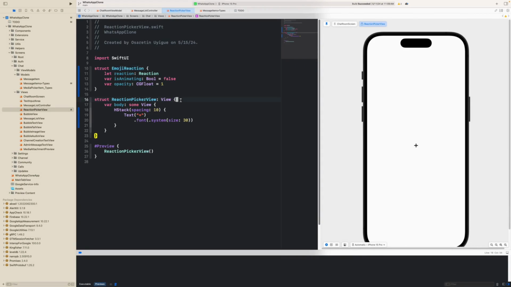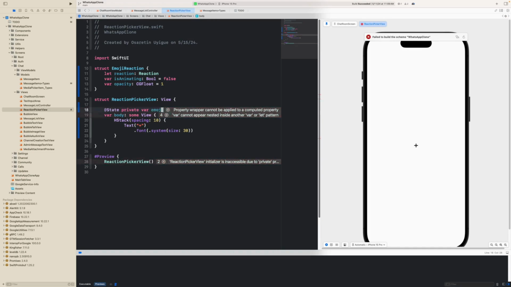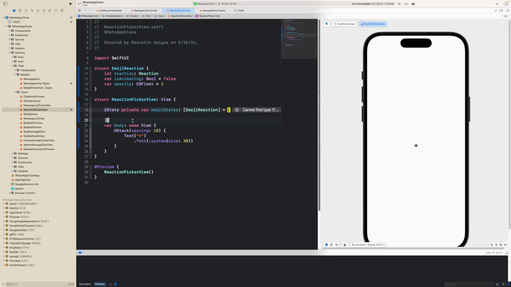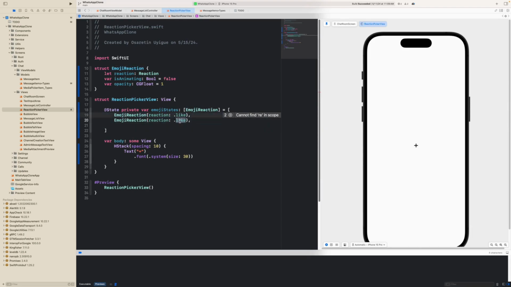So now with that being done, let's go ahead and actually create an array that's going to power this, but this is going to be a state object. A state. So I'm going to say state, private var, and I'm just going to call it emoji states. And it's just going to be an array of our emoji reactions. And really all I want to do now is I want an emoji struct for each one of our actual emojis. So we have a reaction. This is going to be the like. And I'm just going to copy and paste this a bunch of times because I already know what we're going to do. So we have like, we have heart, we have, let's see, what's the other one?